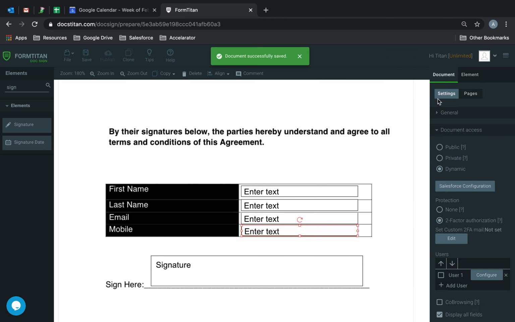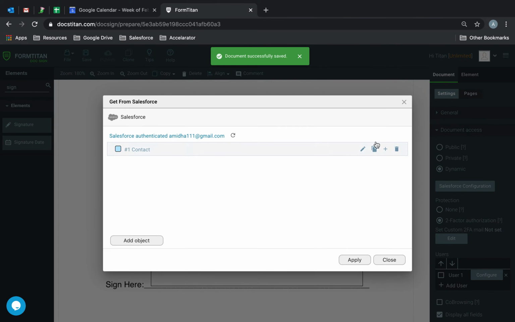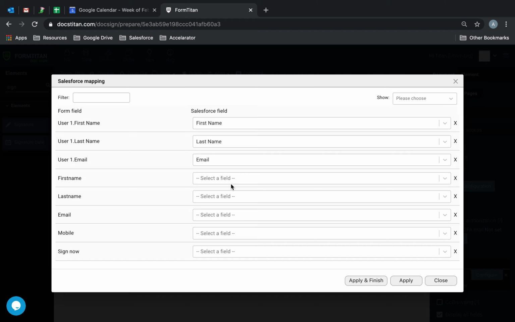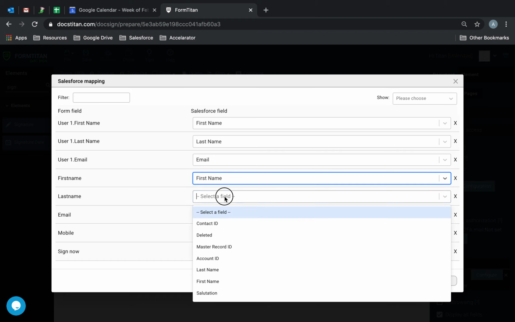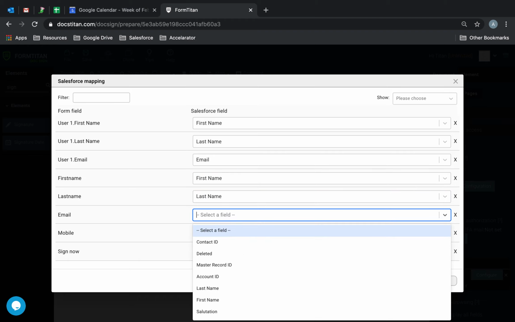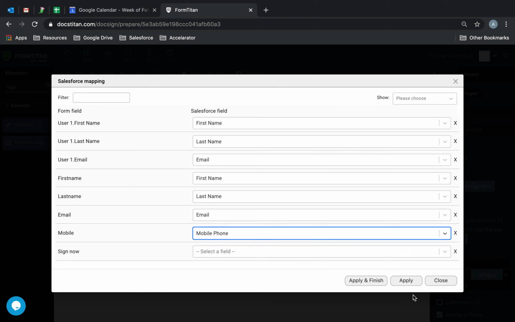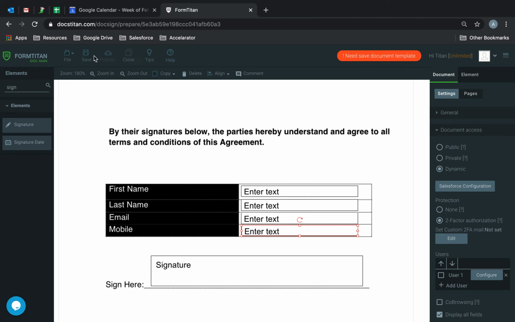And once you've done that, you can simply go in there, edit this, map fields, and all the fields are there for you to do a get on. So I'm going to do the get on all of them. First name, last name, email, mobile, and that's it. Now I'm just going to apply and finish, click save, and there are a couple of things I need to do.